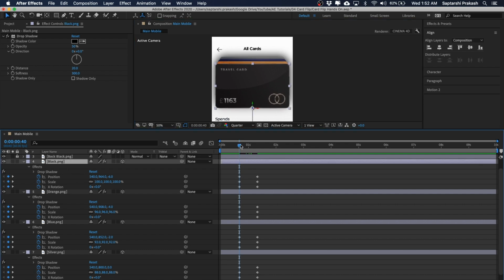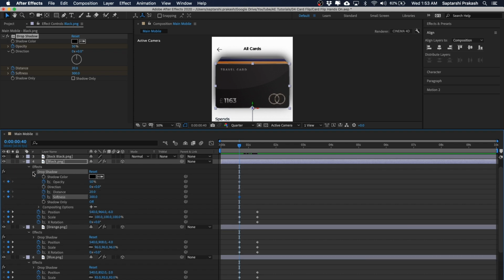And while my handle is in the position of the initial set of keyframes, I'll go ahead and add keyframes for opacity, distance, and softness of this drop shadow. Now you might be thinking that you have just turned on these stopwatches here in the effects control panel. How is it going to change things in my layers here? Well, it actually does, because the moment you do that, we have those extra keyframes added here to drop shadow as well.